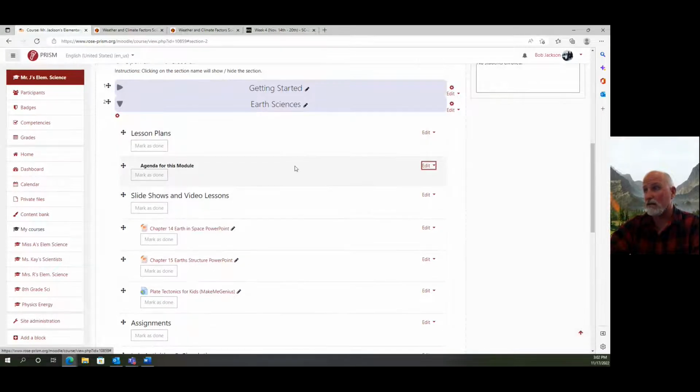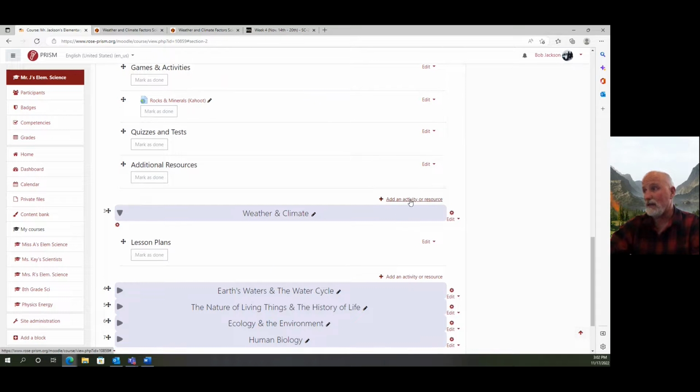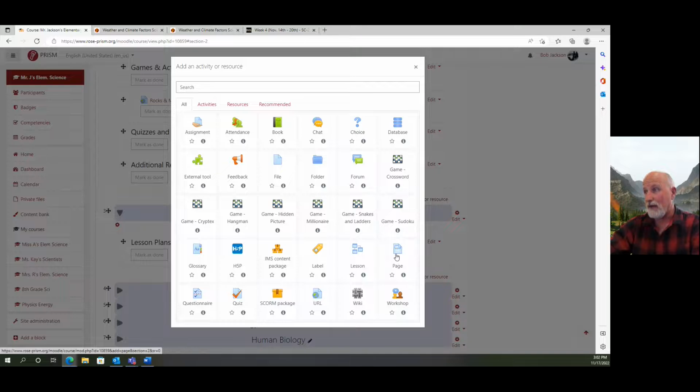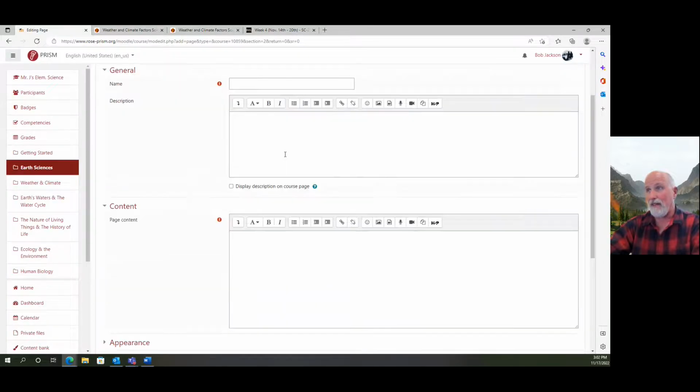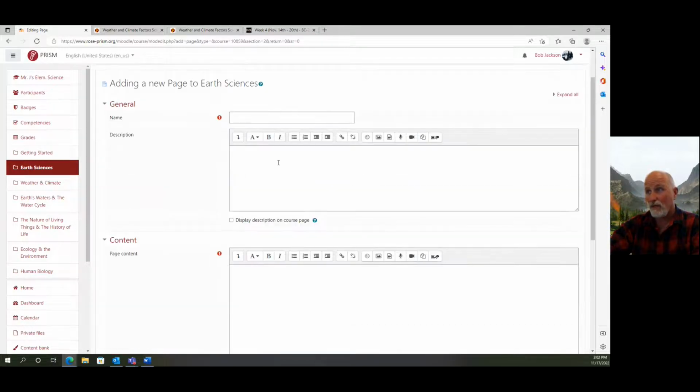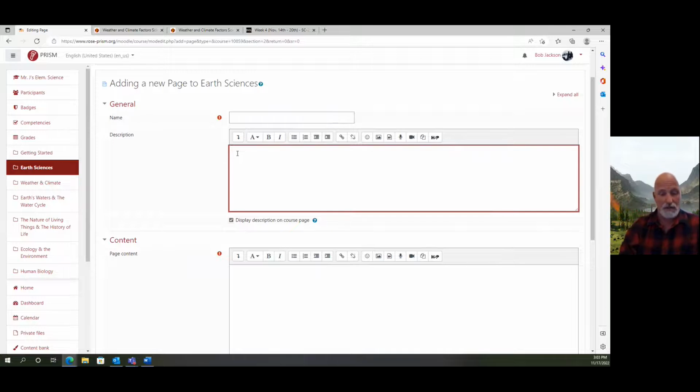But you could also just take a page. You go to add activity or resource and you pick page. And then here in the content part, you can put the text, or you can even put it up here in the box, display description on course page, as long as you click this, because if you type in here and you don't click this, it's not going to show. And just go down through here, the weekly or module agenda.